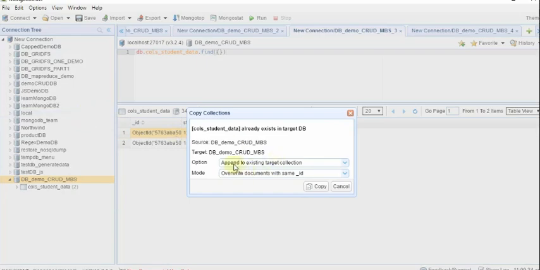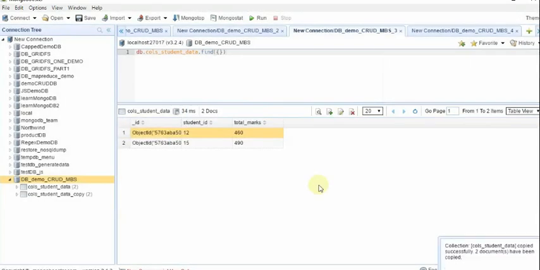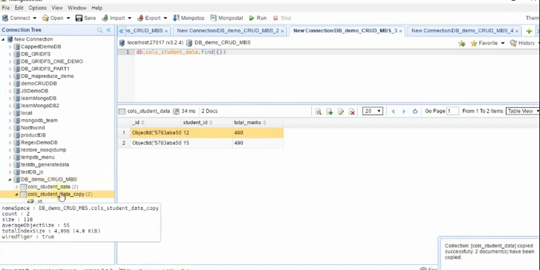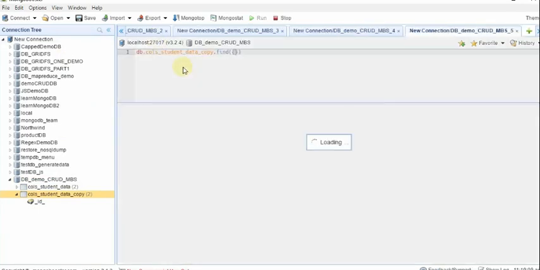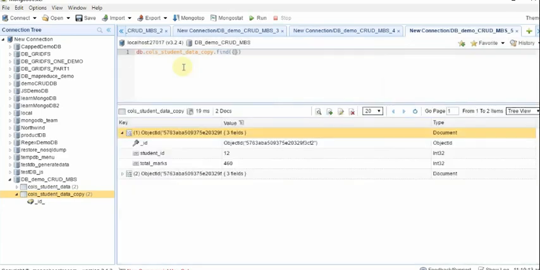3 options will be presented. Either you want to append to existing target collection, or replace the existing target collection, or create a new target collection. These options we haven't seen in the other tools. I'm going to create a new target collection. Copying started. So copy is successful. We got 2 documents like that of the source one.